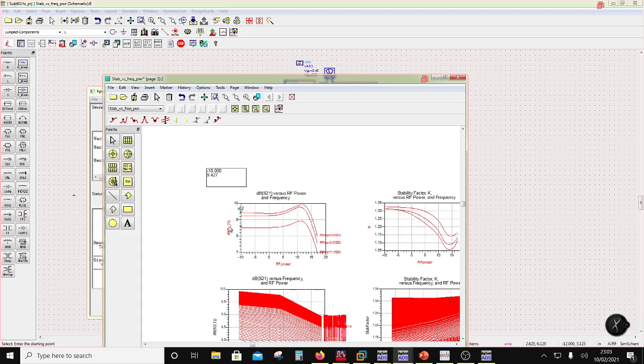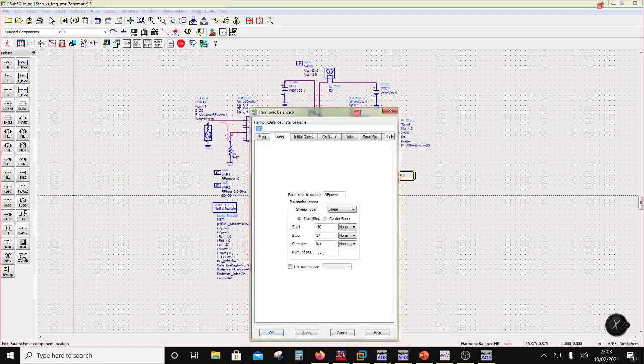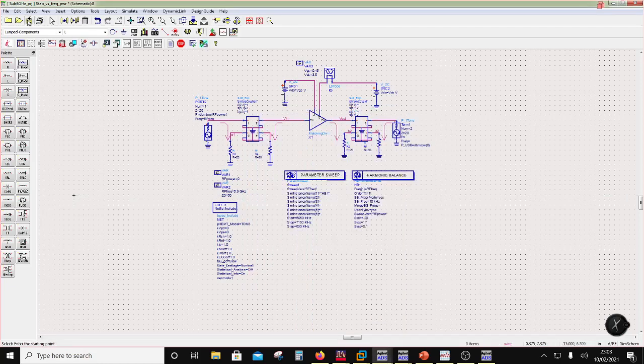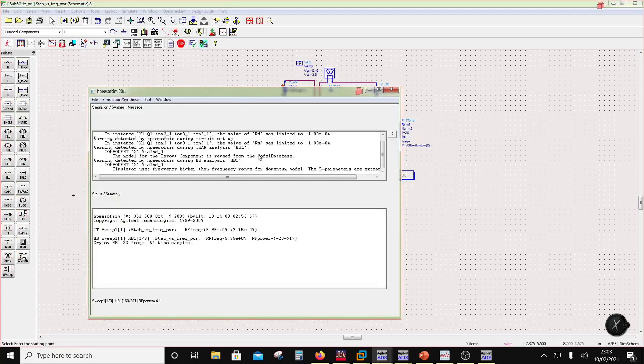So now what you have to do is go even lower in this. Let's see what happens at minus 20 or minus 30. This is typical of a PHEMT, this typical curve. The gain kink that you see here is typical of a PHEMT.